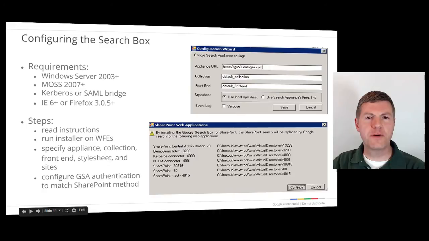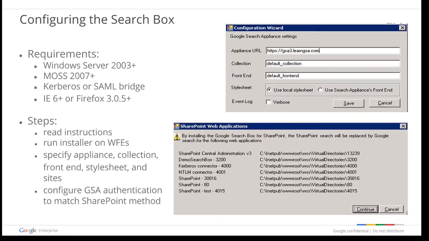The search box is configured during installation, as described earlier. It's installed on each SharePoint web front end using the GSA Resource Kit installer, which can also install the SAML Bridge and the web services needed by the GSA. It requires Windows Server 2003 or higher and Microsoft Office SharePoint Server 2007 or higher. The GSA will need to be Kerberized or configured to use the SAML Bridge for authentication. Users will need Internet Explorer 6 or higher, or Firefox 3.0.5 or higher.